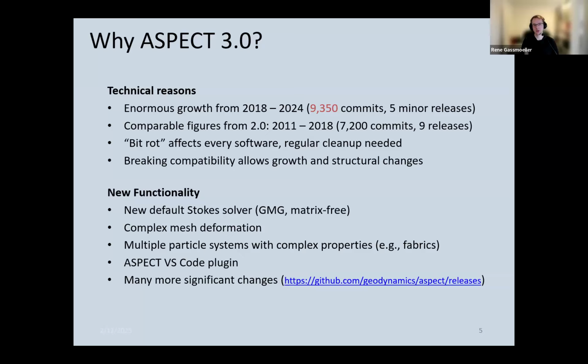So this big version step allows us to break some of these things to remake them in a better way. And this, in the long term, hopefully allows us to grow Aspect further. Some of this new functionality I will discuss in this presentation.